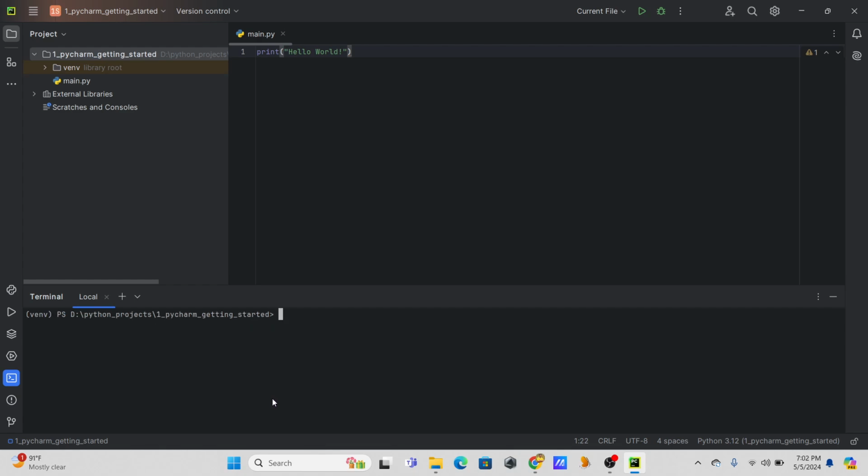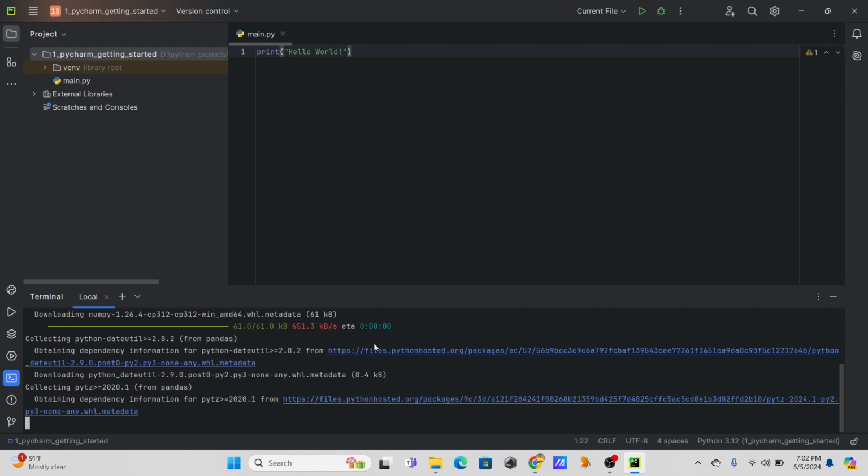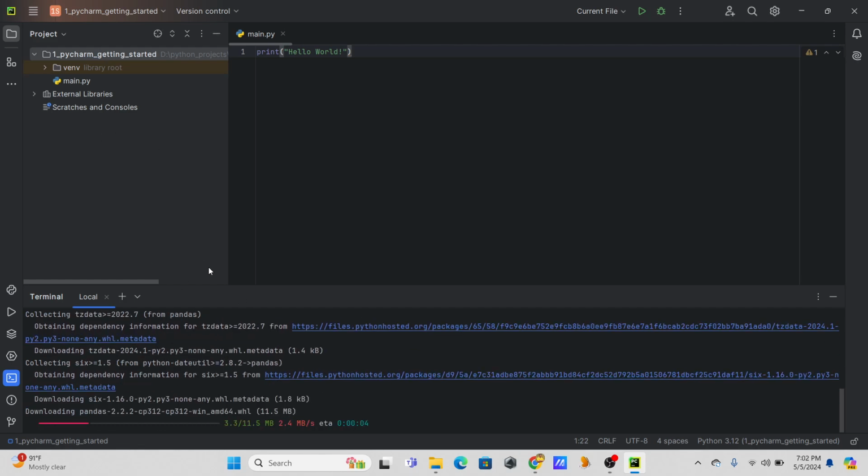You can clear this to clear the previous things, and here if I want to install some libraries, I can just say pip install pandas, and this will install the pandas library. And if you want, you can also create a requirements.txt file and run pip install -r requirements.txt from terminal. So this is another thing.